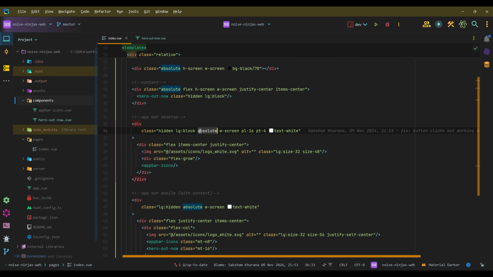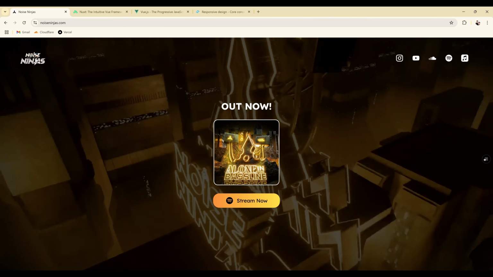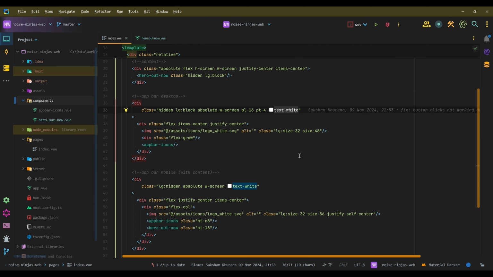Then again, it's absolute, as we have previously discussed. I want it to cover the entire width. I want the left side padding to be 16. I want the top padding to be 4, and I want all the content inside to be white. Okay, as you can see, there are 3 things. There is a logo, there is a blank space, and there are social media buttons.